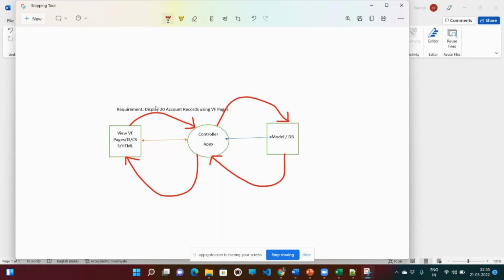Again, one more time I'm explaining, MVC stands for Model View Controller, that is the architecture of Salesforce which we use to work on any project. Here view represents the UI layer, and we use Visualforce pages, HTML, CSS, JavaScript to build the UI or view. Controller represents the server side controller or Apex, where we write the business logic, and model stands for your database, where you store the data, and you retrieve and insert the data.